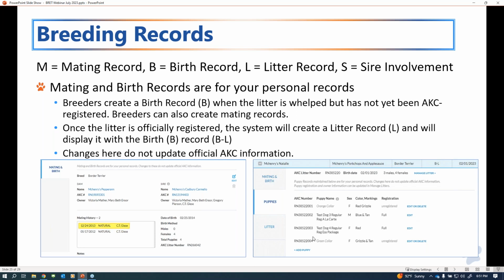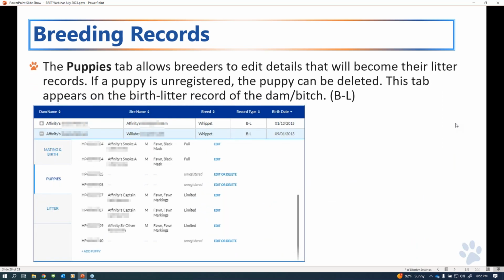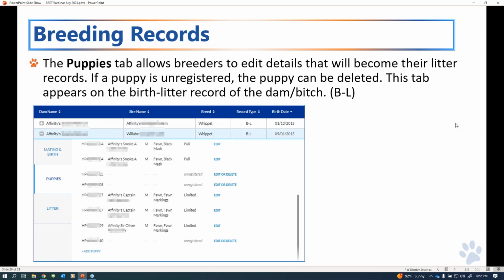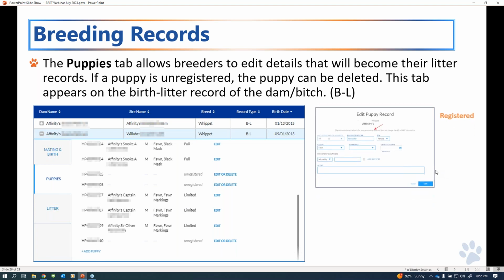So we can also see the puppy information, and this is where we can designate the puppy identifiers. Maybe you're using different color collars, the orange collar, the green collar. And while the litter is unregistered, you can still delete or add puppies as part of your birth records. So that puppies tab is what's going to allow you that flexibility to edit those details that later become your litter records. If a puppy's unregistered, it can be deleted. And this tab will also appear on your birth litter record of the bitch. So we can see an example here, edit or delete, and also the ability to add a puppy.